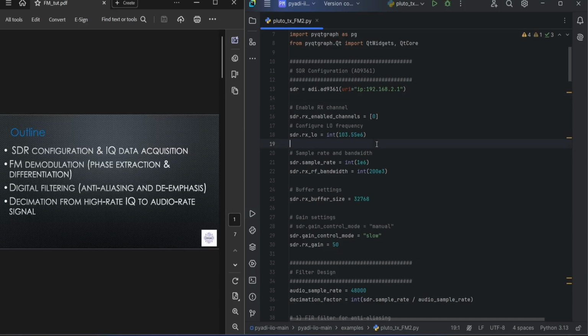Okay, now let's look at the implementation in Python. First, as always, as you could see in the previous videos, we connect to our ADALM Pluto with just adi.ad9361, giving the IP address to it. Then we set the SDR RxLO.